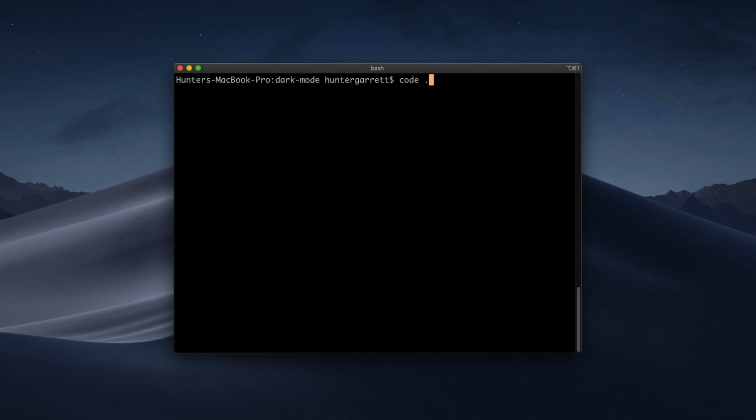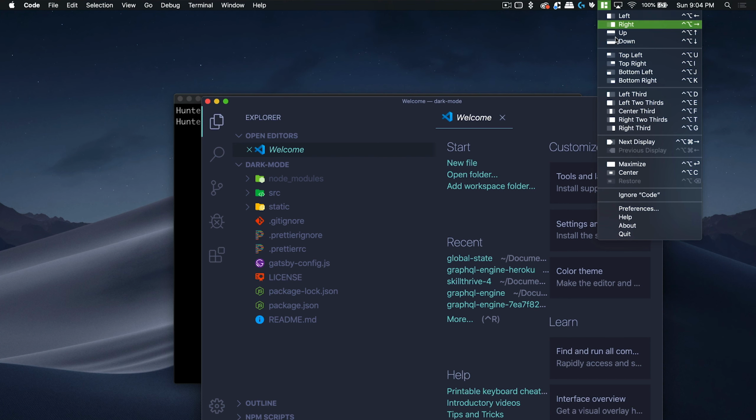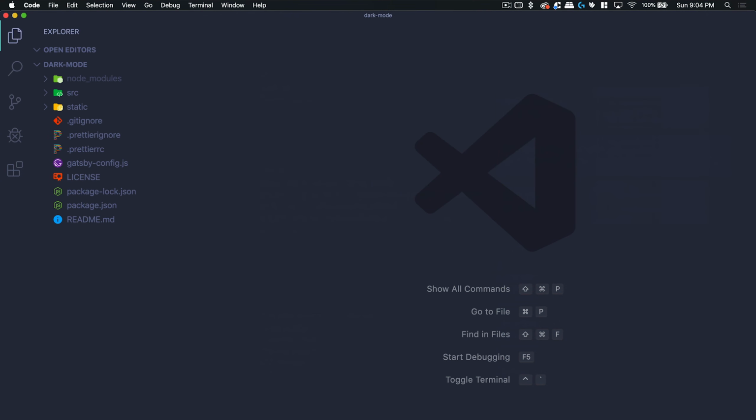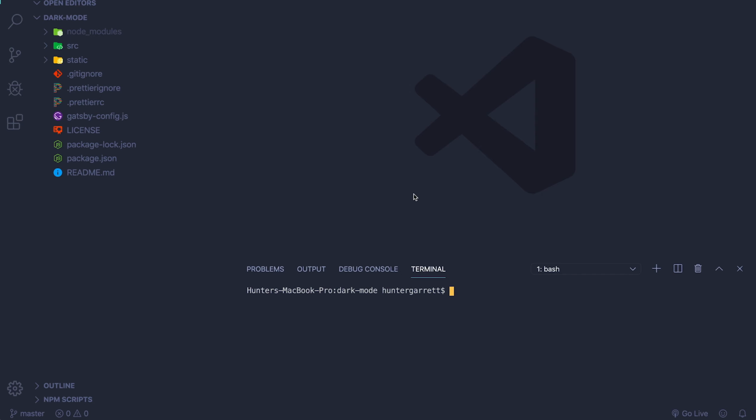So once you have that, hit code, period, and then it's going to open up our project here in VS Code. So let's go ahead and just maximize this screen. Get rid of this welcome here. And the first thing we want to do is go ahead and install some dependencies. Now, in order to do that, we're just going to hit Control and then this backtick, and that's going to open the terminal here in VS Code.